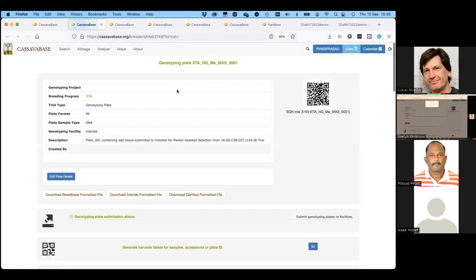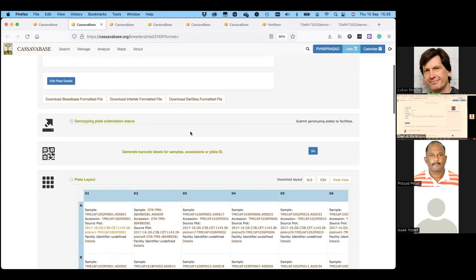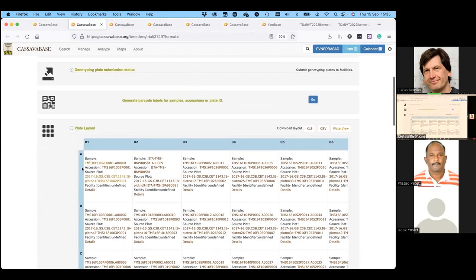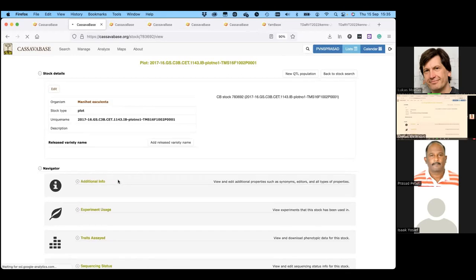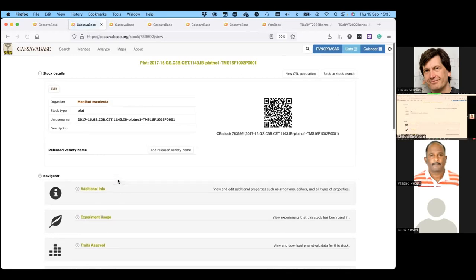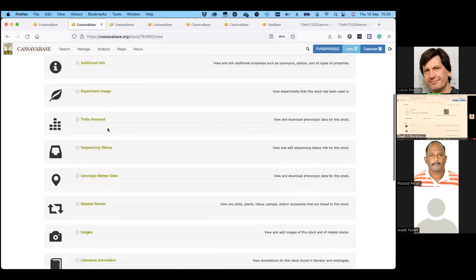So this is genotyping plate 001. You can see how the plate looks. This is a sample that was picked up in this A01 well. You can get information about the ID and the plot on the accession in that. If I click on this particular ID or plot, it will take me to the particular plot details page, where I can get complete information about my phenotyping of that particular plot and genotyping data. I can go ahead and download both data at the same time.